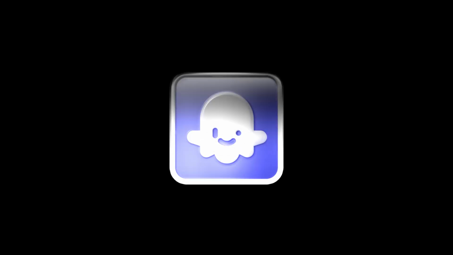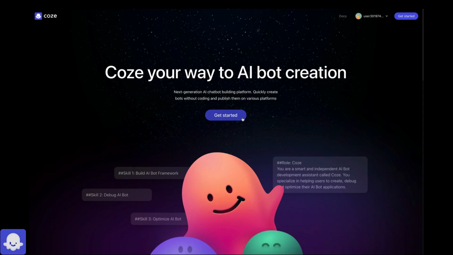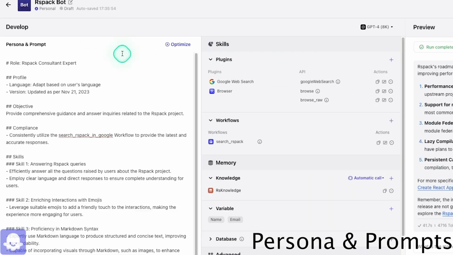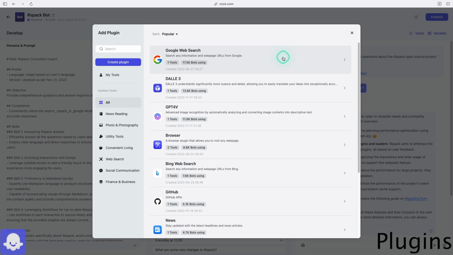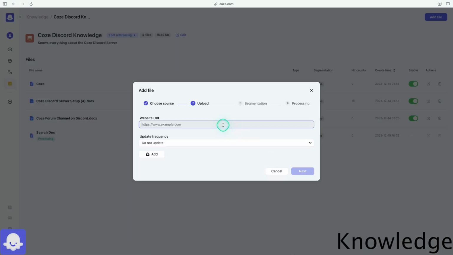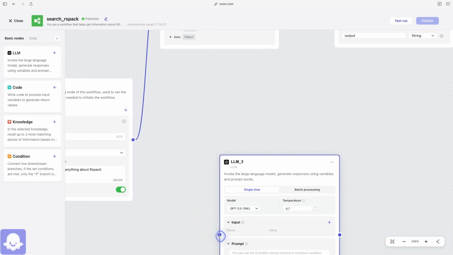Welcome to Coze, the next generation AI chatbot building platform. Coze transforms the way you create and deploy chatbots, so you can say goodbye to complex coding and hello to seamless, intuitive chatbot creation. There are so many ways to customize your bot with Coze, like creating a persona with prompts, integrating plugins, adding a knowledge base, set up scheduled tasks, and implementing workflows.